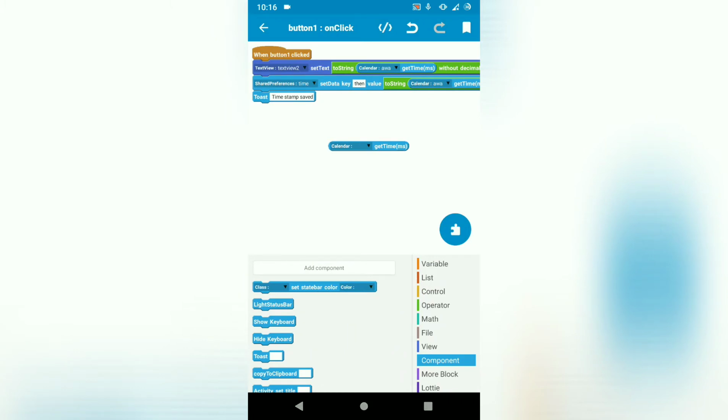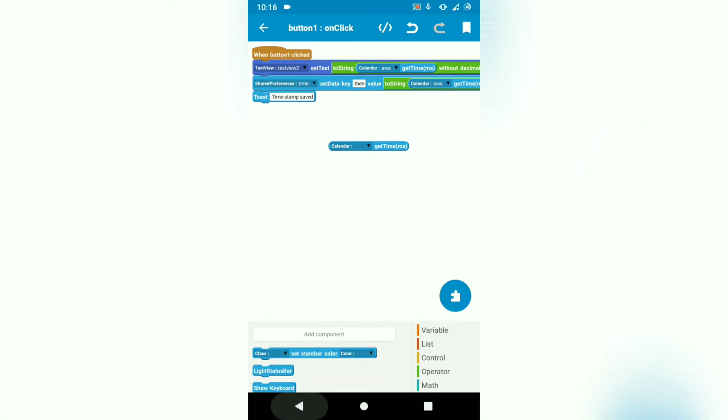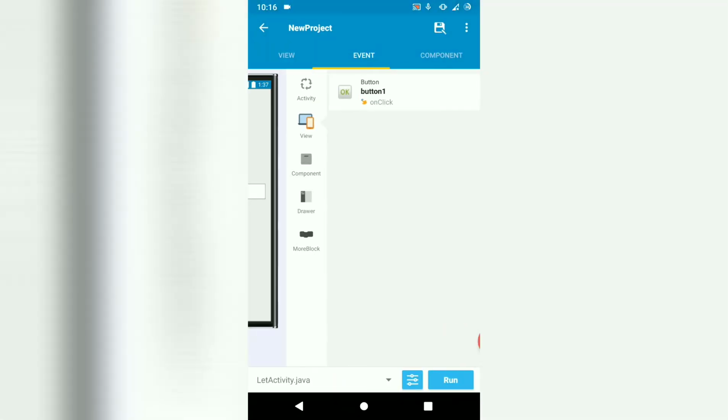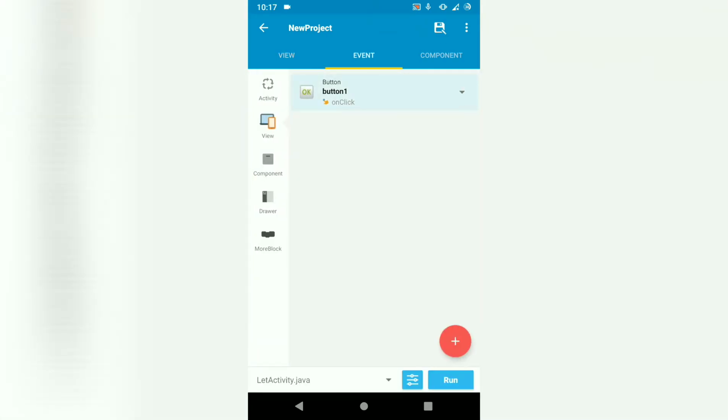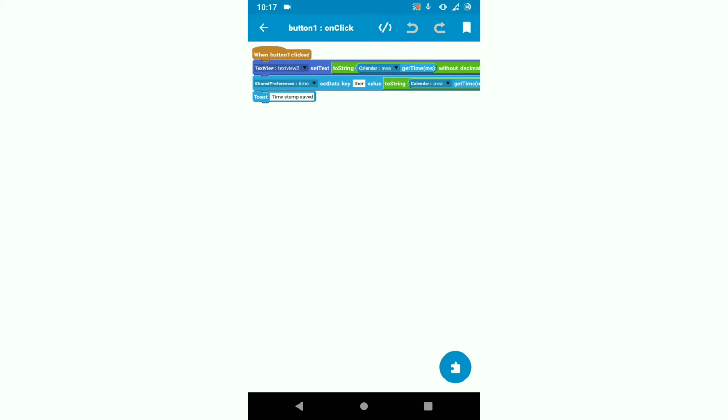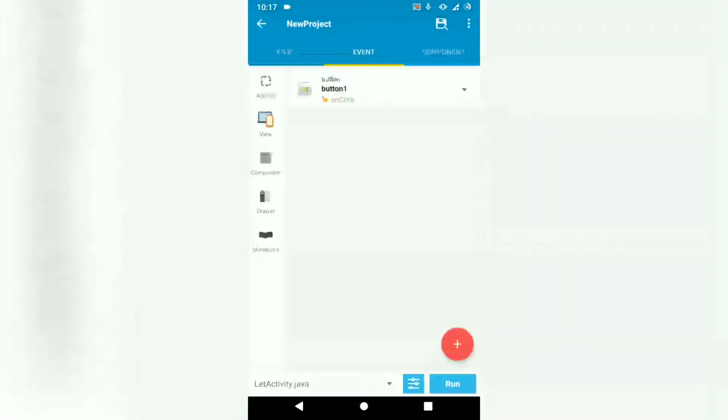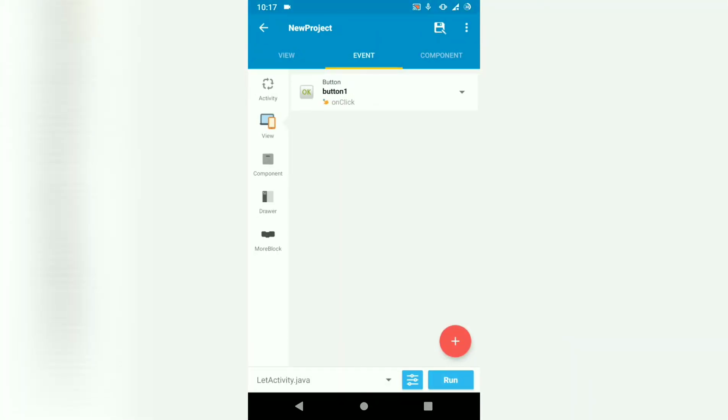So here when the button is clicked, we set the current Unix time in text view 2 here. That's where our current Unix time will be set. Then we also save the Unix time in our shared preference time with key then, like that. Then we toast timestamp saved. So what that does is it saves the timestamp in our shared preference.